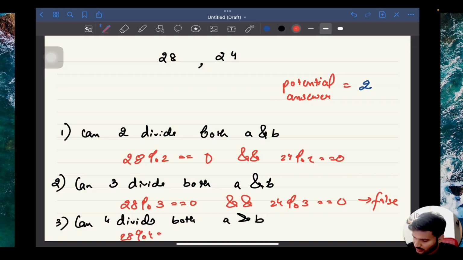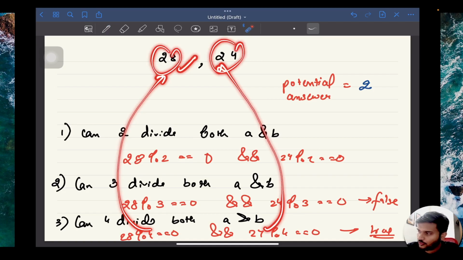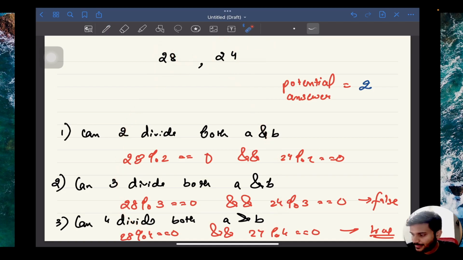28 mod 4 is equal to 0 and 24 mod 4 is equal to 0. Can I say that? This is going to be true, right? Because 4 divides 28 also, and 4 divides 24 also. So I can say that we have found a better potential answer. 2 was able to divide both of the numbers, but now we have something bigger than 2 that can divide both the numbers. And what is that number?